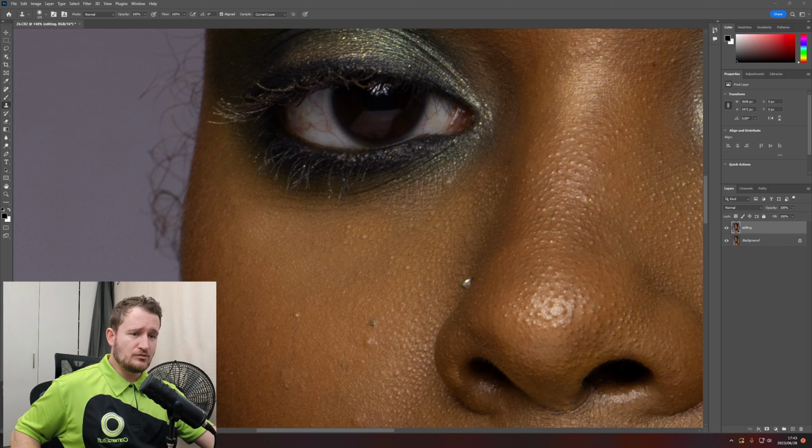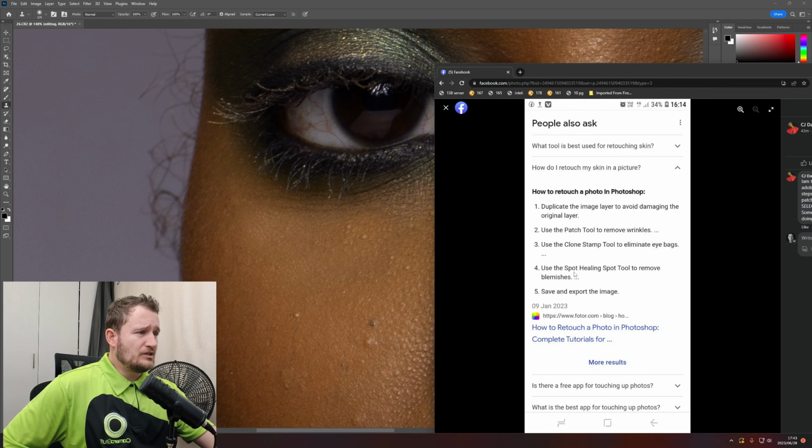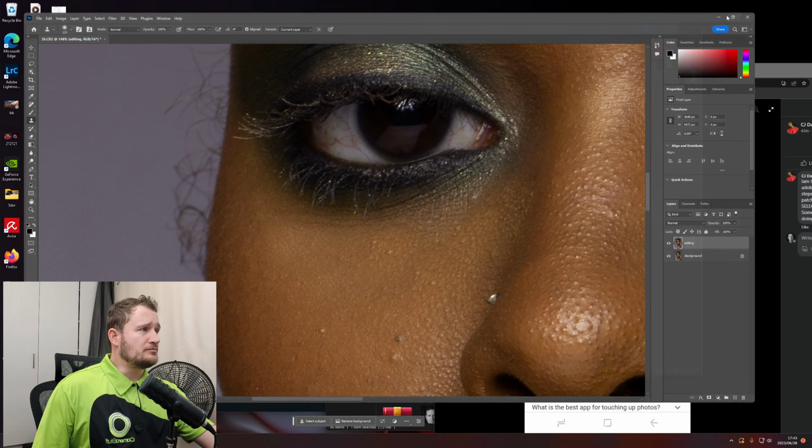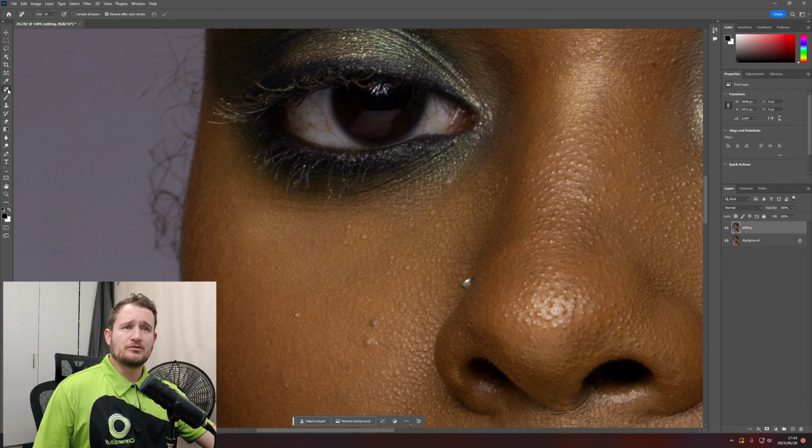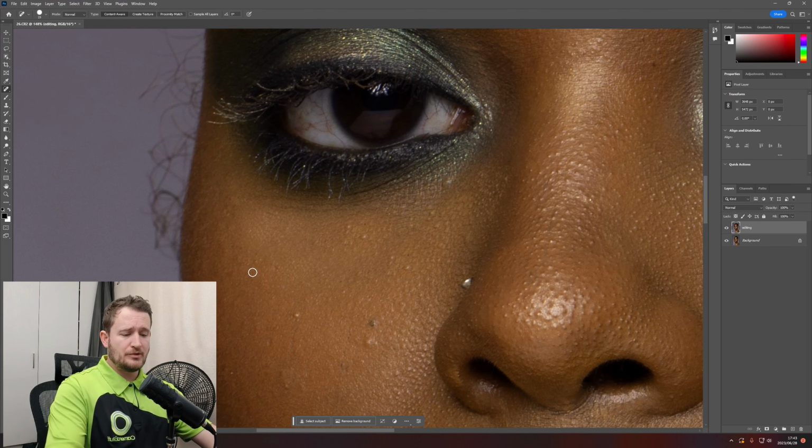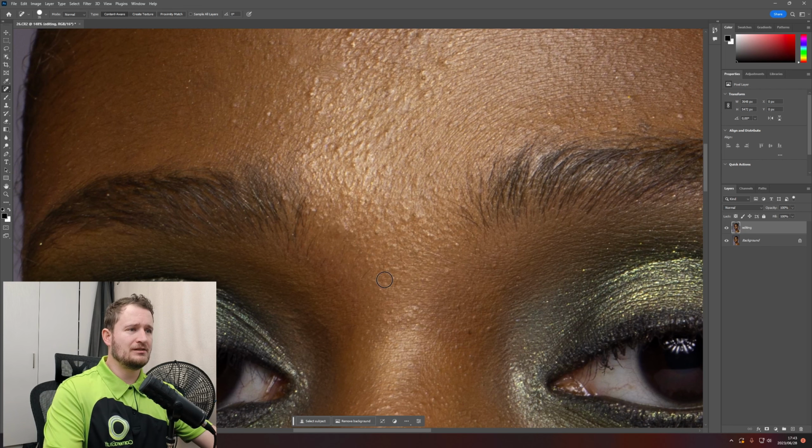Now, the next tool they talk about is using the spot healing tool to remove blemishes. Yes, you can do the spot healing. Let's maximize that again. Let's go back to select the spot healing brush tool. Now this is cool because you can use this tool to simply click on a spot and it will remove it for you. There you go. See, nice, easy and fast.